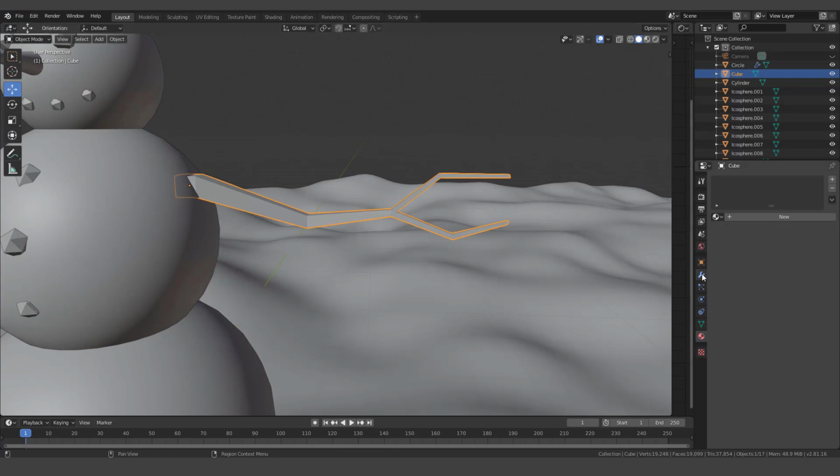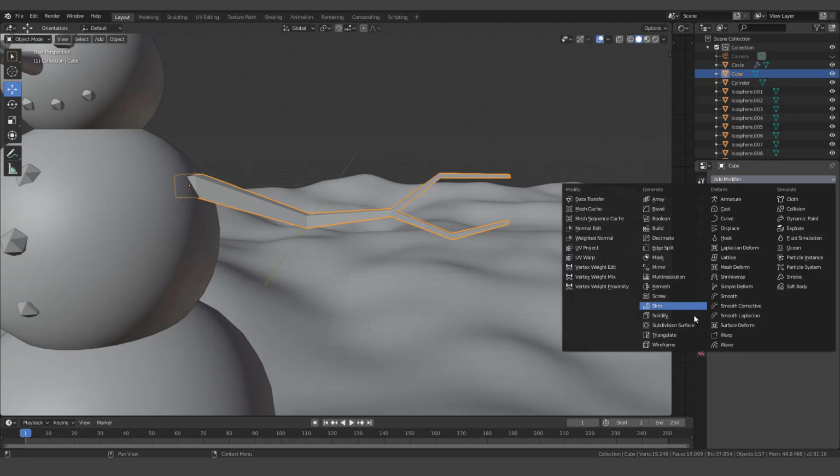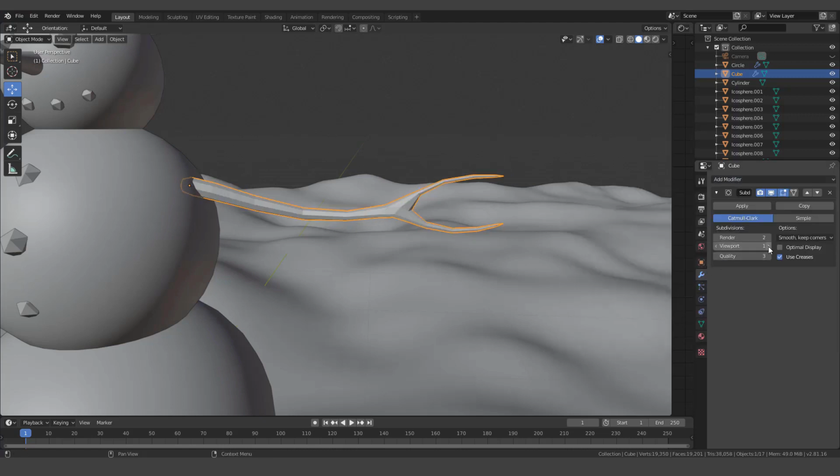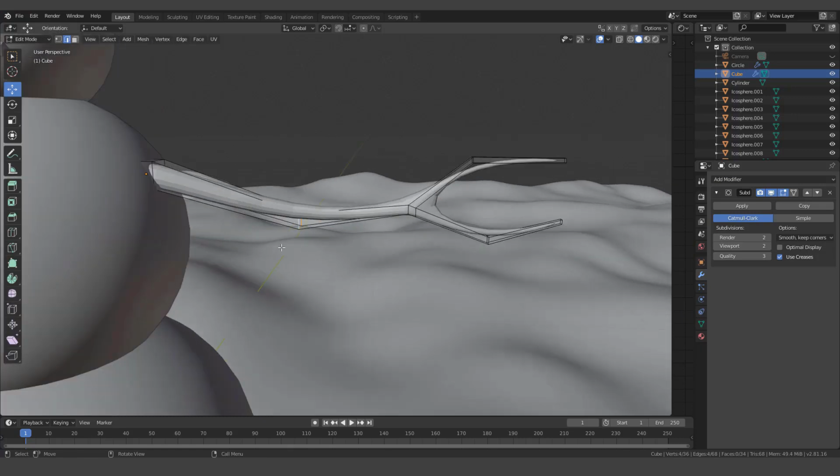I'm going to add it by hitting the wrench. We're going to add a modifier, subdivision surface. This time we're going to go viewport 2. Let's hit Tab to go into edit mode. Let's recover some of this form right up here in the upper arm. Control R, left click, and bring it down towards the elbow. Not too close. We don't want to sharpen it up too much.